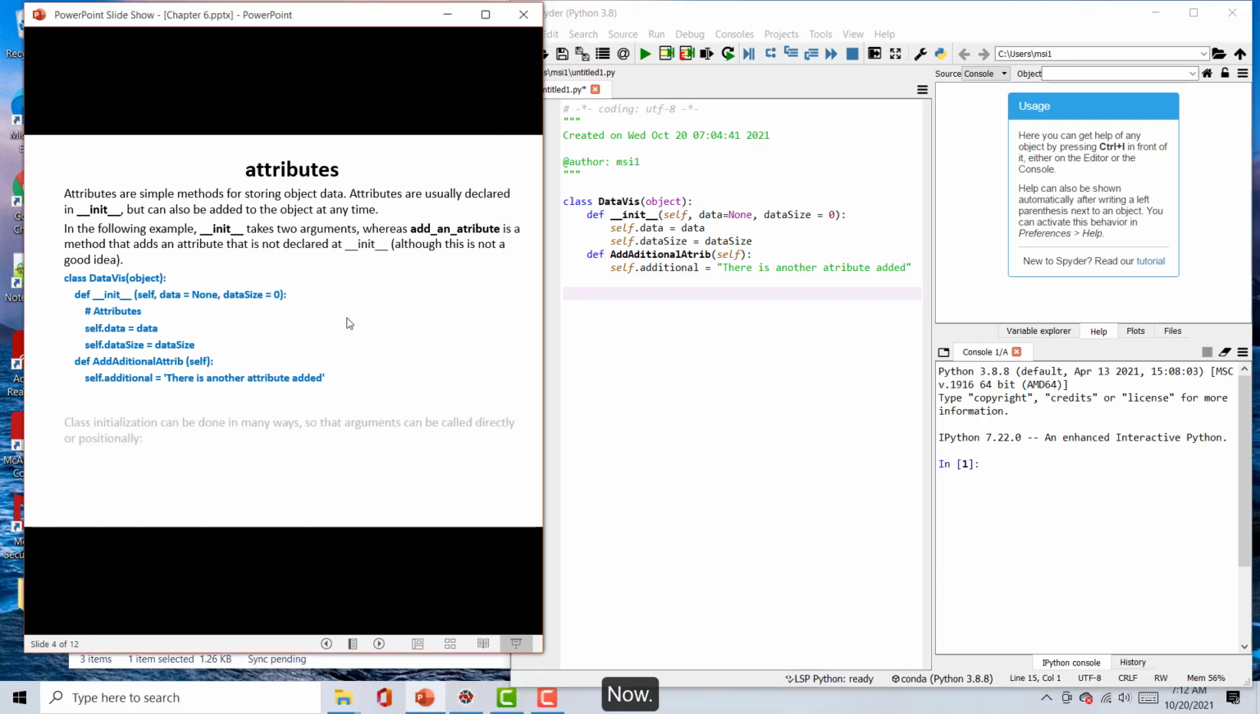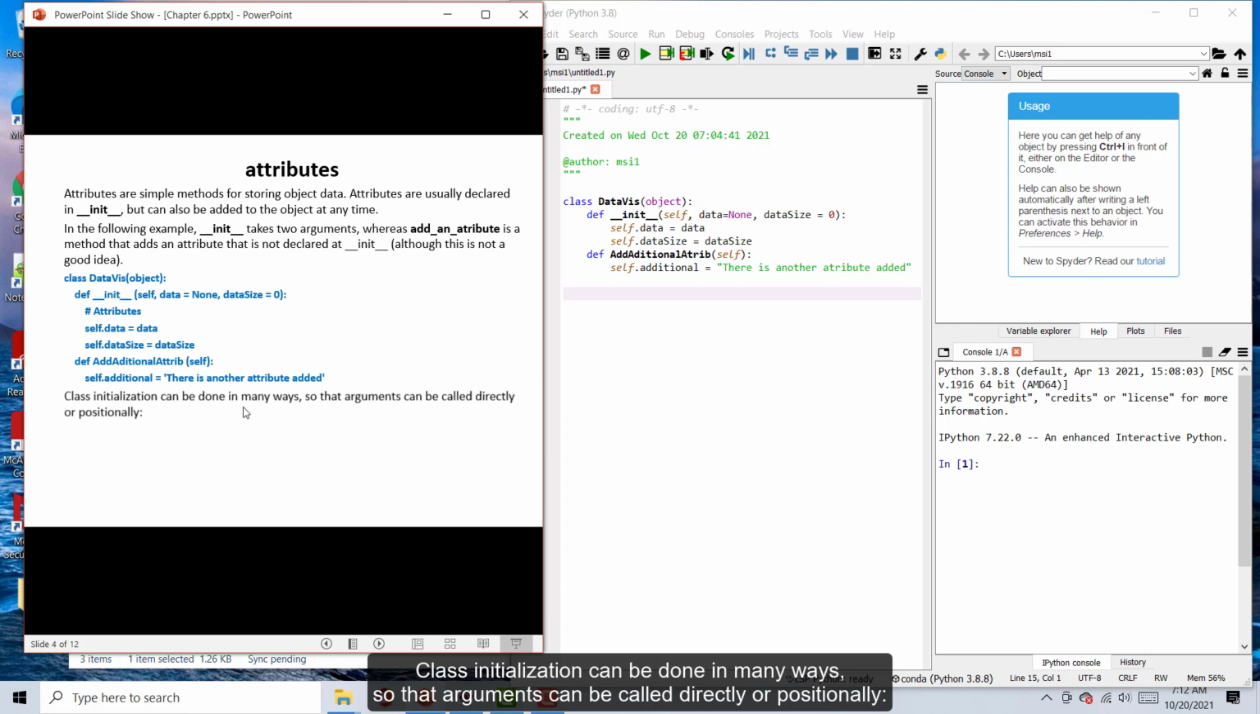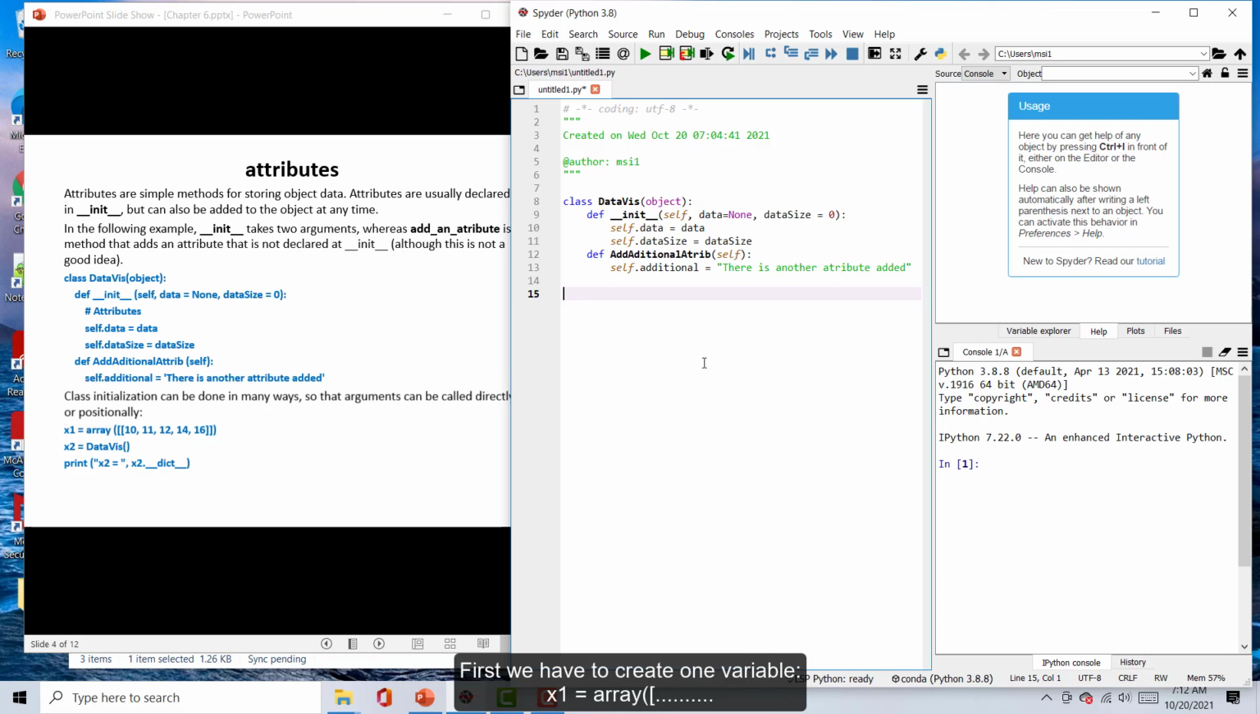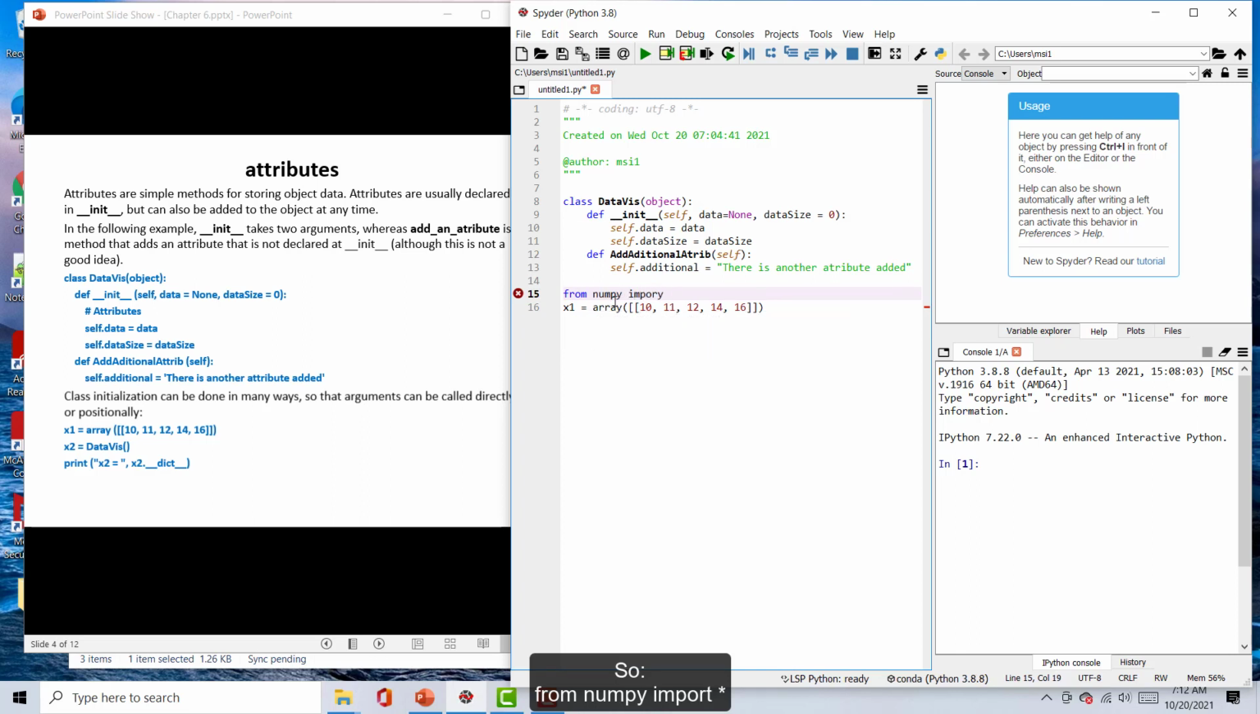Now, class initialization can be done in many ways, so arguments can be called directly or positionally. Let's do some class initialization. First, we have to create one variable x1 equal array. This is an array with 10, 11, 12, 14, and 16. Initially we have the dot, so we must define numpy. So, from numpy import star. Now everything is fine.